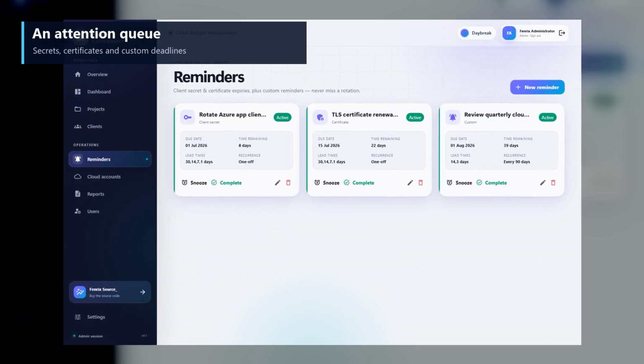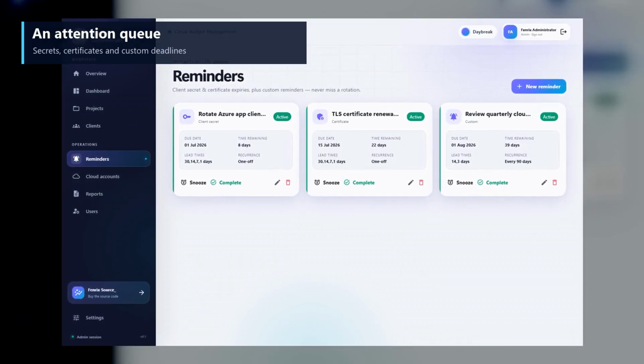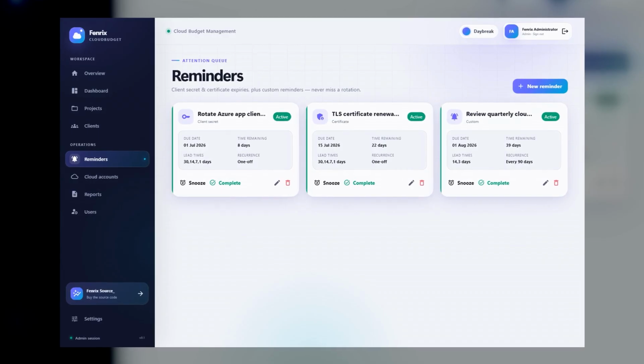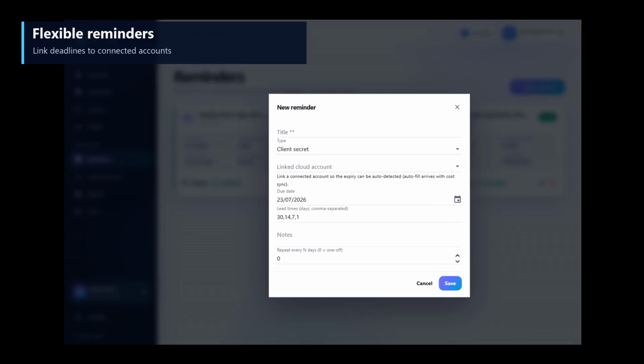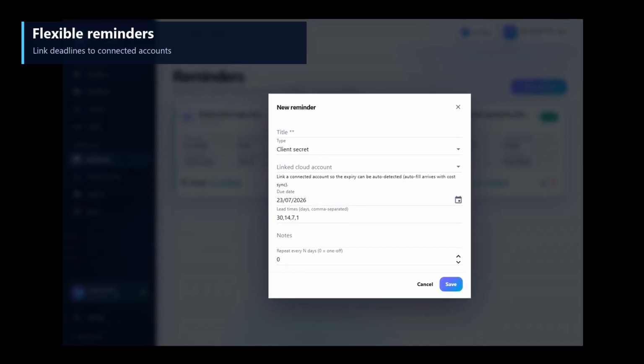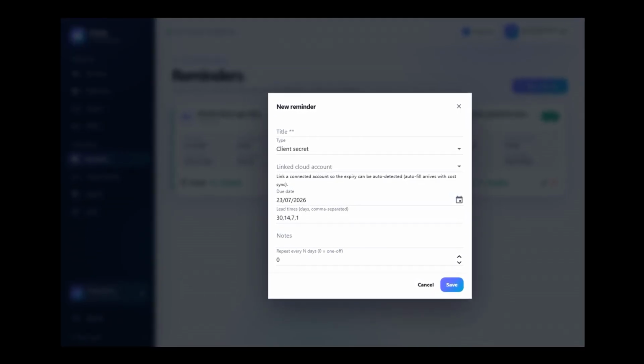Reminders keep rotations and renewals visible. Track due dates, lead times and recurrence, then snooze, complete or restore an item without losing control of its life cycle. Create one-off or recurring reminders, add notes, configure multiple warning intervals and link secret or certificate reminders to the relevant cloud account.